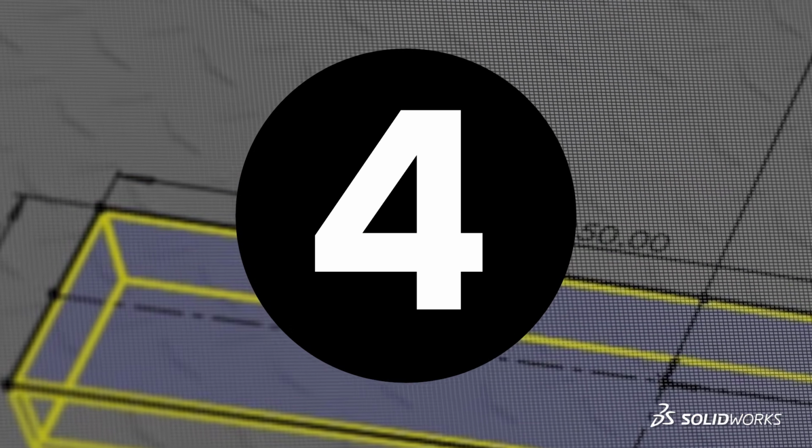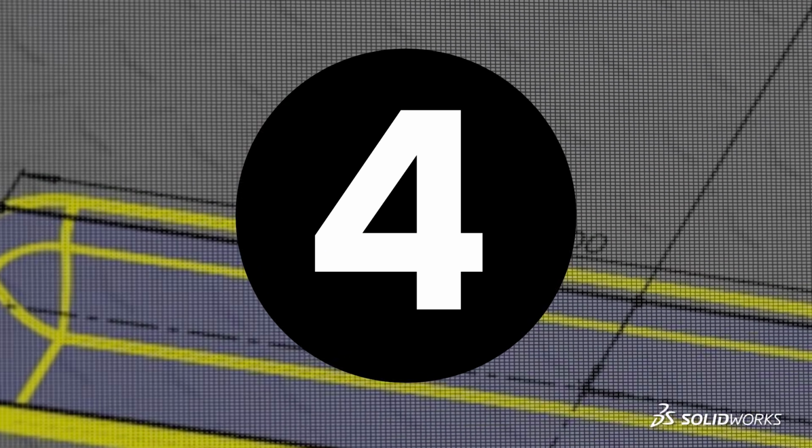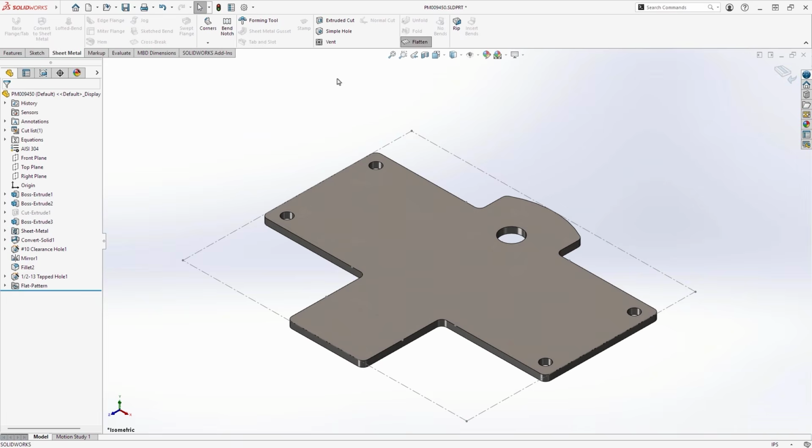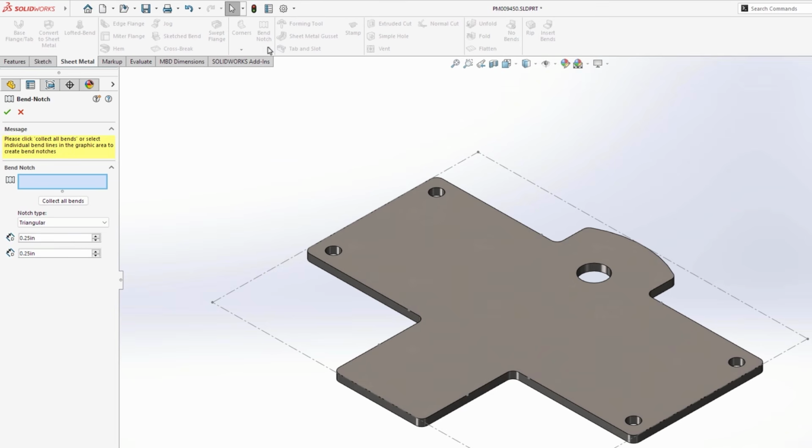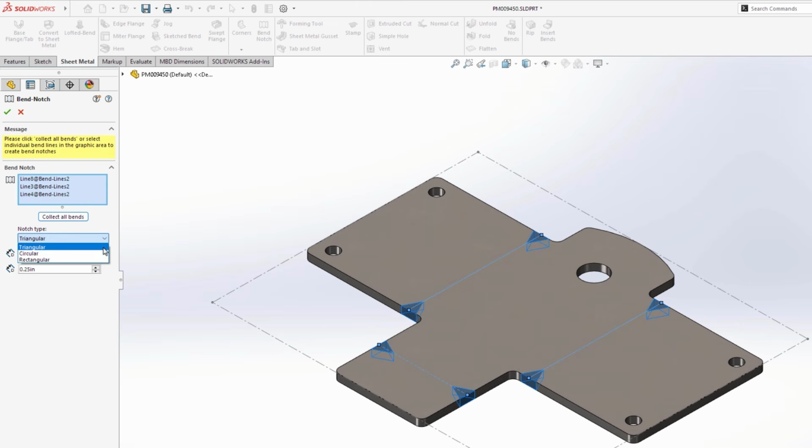Number 4, sheet metal enhancements. Okay, so this one is a bit of a medley, I will admit, but if you work with sheet metal at all, sheet metal parts in SOLIDWORKS, this one is going to hit pretty hard. A couple features to go through. Bend notches. Bend notches improve manufacturability at intersections. We know that they exist on parts. It wasn't exactly easy or automated inside of SOLIDWORKS Design in previous releases to put them in, but now you can put them in no time at all.